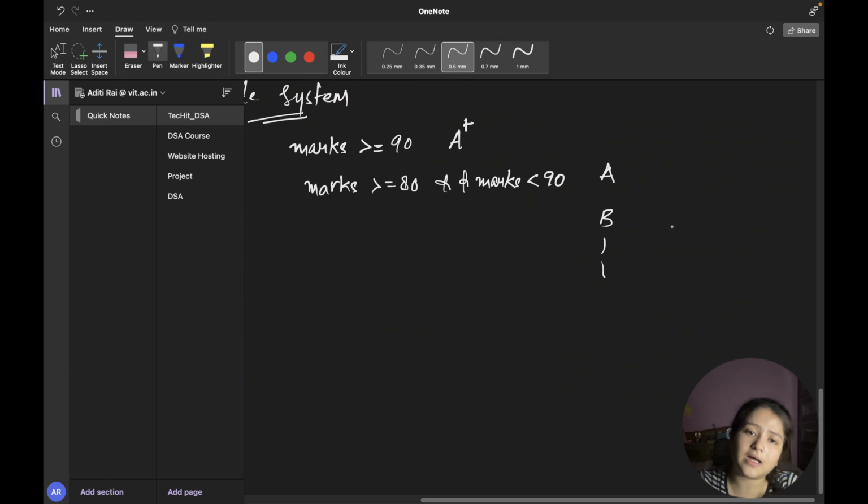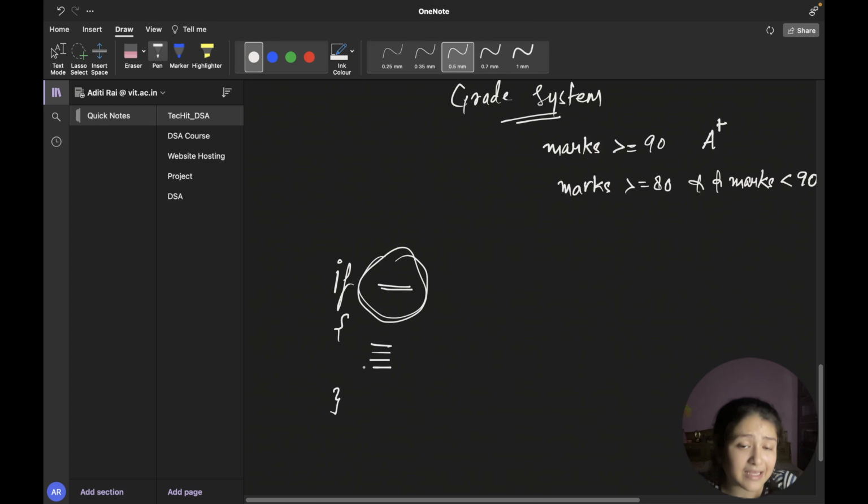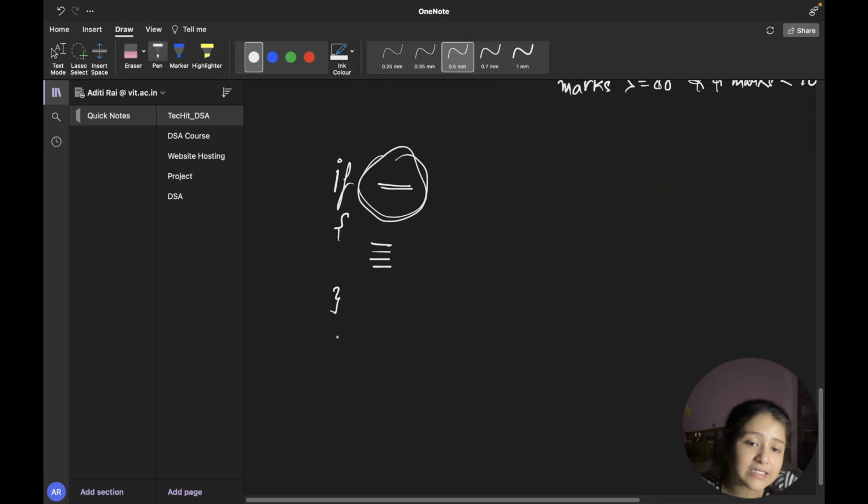So if suppose I give you the marks of a student, how will you categorize what grade that marks is getting? For that purpose we use if else statement. That means if you fulfill this condition, then run the following set of lines. Else, if whatever is written with if is not fulfilled, in that case your else block executes, and whatever lines of code are written there are executed.